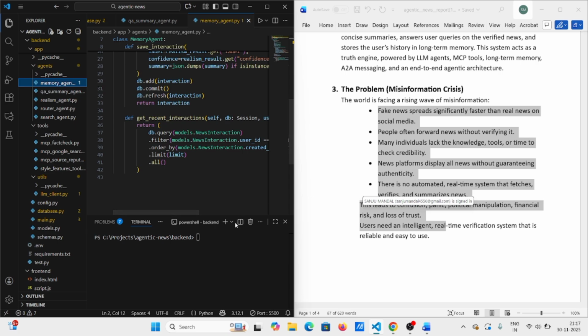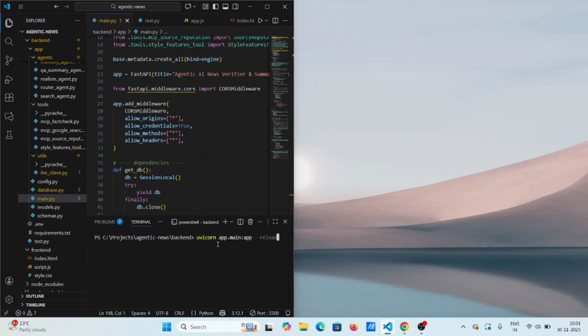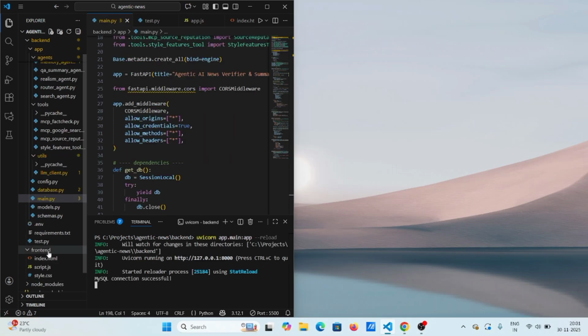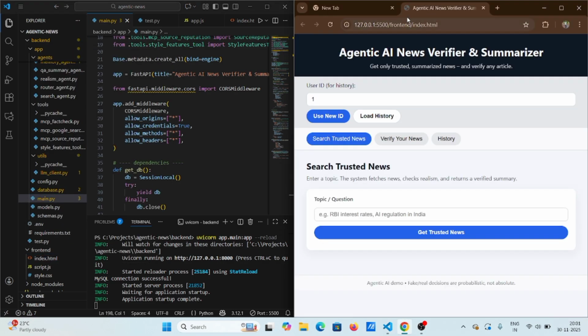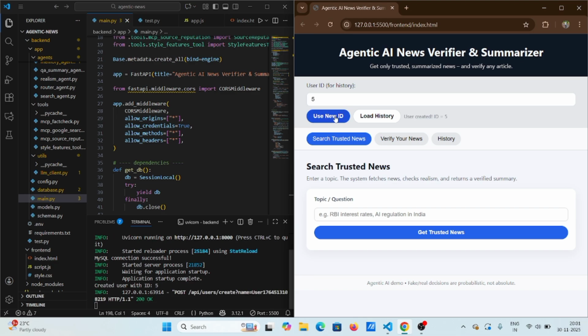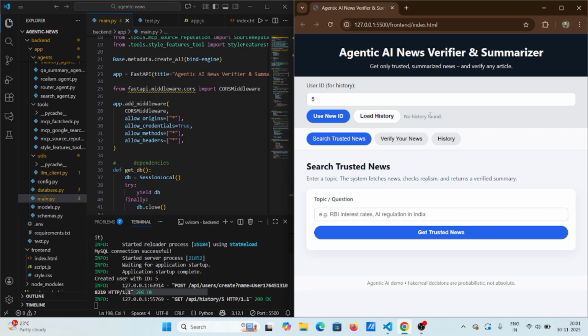Let's see the demo of our system. Let's start the backend. Then start the HTML file with live server. So this is our system's UI. You can also generate a new user ID by clicking the new user ID button.